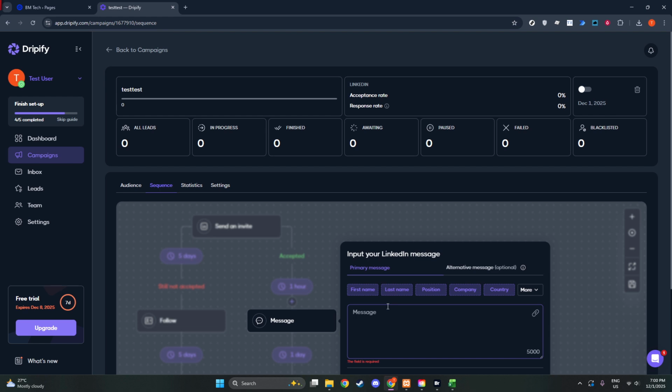Next, write your message. Keep it clear and value-focused, and personalize it using the variables Dripify provides, such as first name. Personalization helps your outreach feel natural and increases response rates. Double-check spelling and tone, and make sure the message matches the stage of the sequence where you're inserting it. Early touches can be lighter and more introductory, while later messages can reference prior actions or conversations.